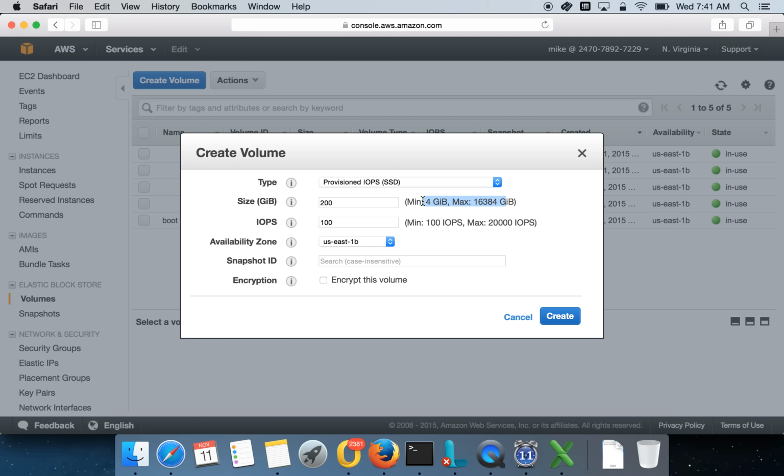So that is for provisioned. For general purpose, you can start from 1 GB and go up to 16 terabytes. That's the only difference. In general purpose, we just pick the size of the disk. The baseline performance is already defined. For every GB you will get a maximum of 3 IOPS. If your application is not really an I/O bound application, you are just worried about the size of the disk, then general purpose is fine.